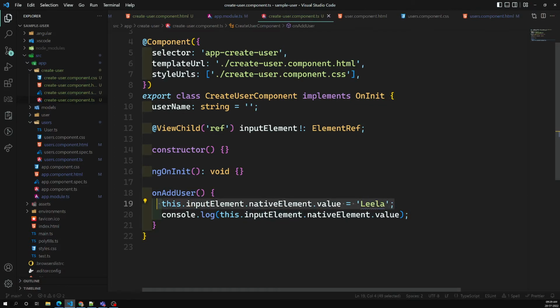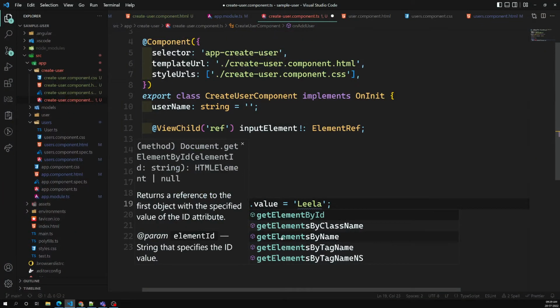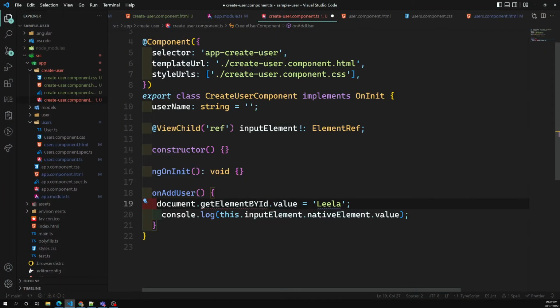So this is nothing but what I am trying to do here. Up to here I am getting the native element, right? Something like you are trying to write document.getElementById, so you can apply by ID, and you will try to do the ref thing and all those things. Dot value you will try to do it.